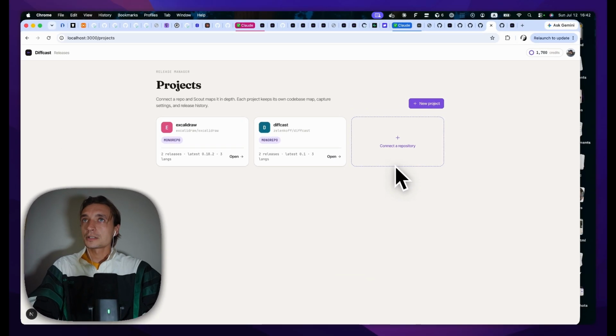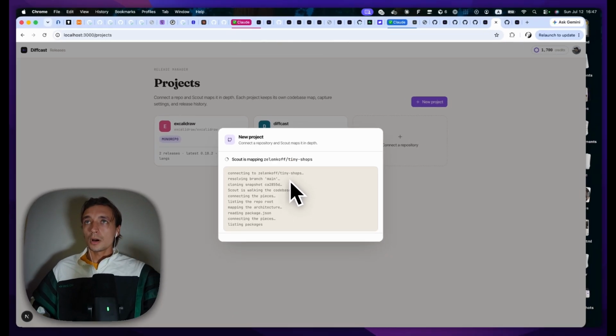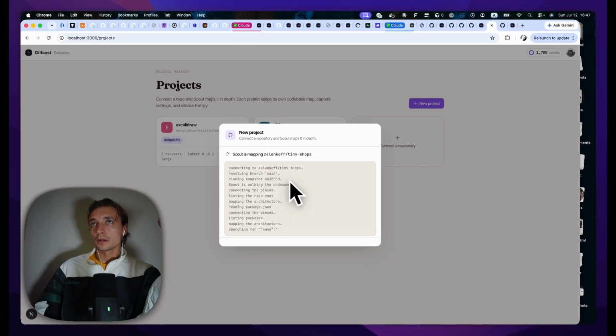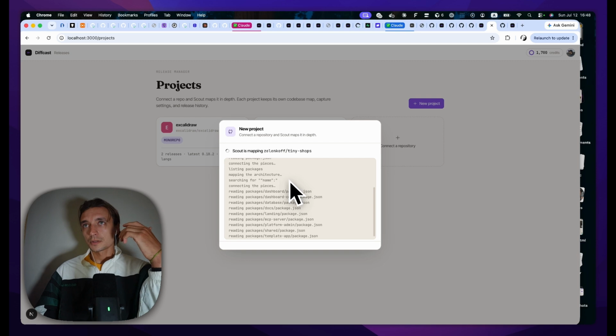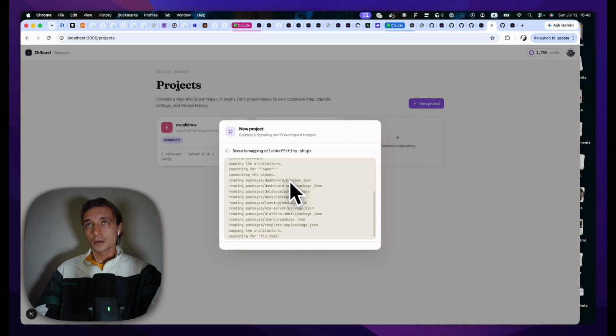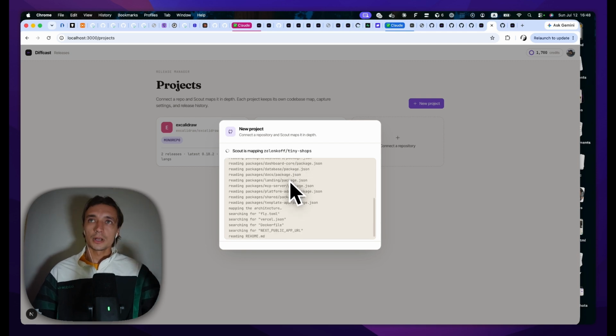How does Diffcast actually work? First of all, we have to connect our repository. After I created the project and selected the repository I would like to use, our agent is going to scan it to understand what it is about and build a kind of map of the project. Right after that, we have to configure a few settings and we'll be able to generate release notes.